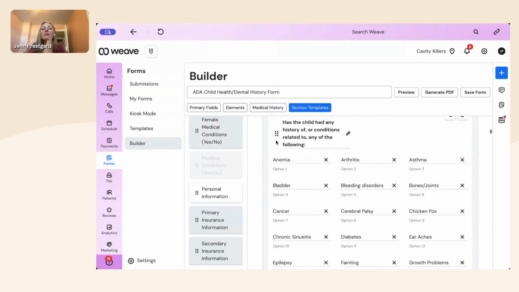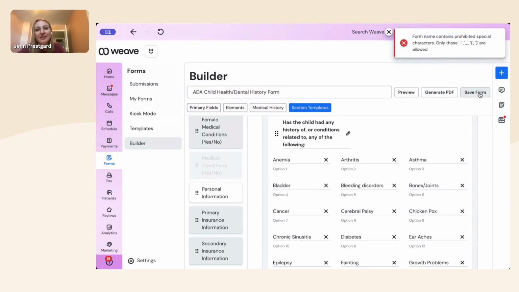Once you are done, the most important thing, I've talked to so many offices who are like, Jen, I built out my whole form and then I lost it. It is so important to make sure you save those changes. You can preview if you want to look at it. You can generate it as a PDF. You want to see what it looks like on that end, but always make sure that you're saving it there.